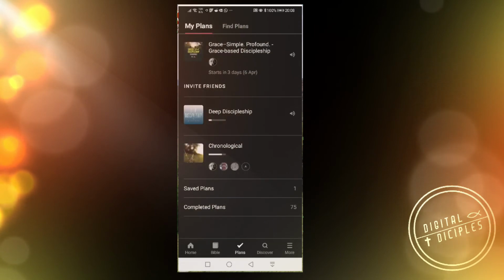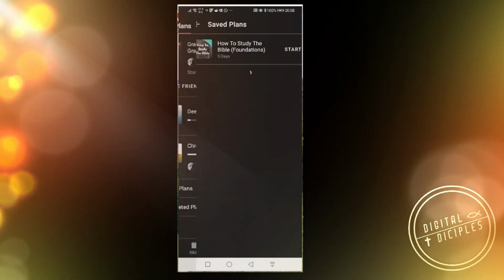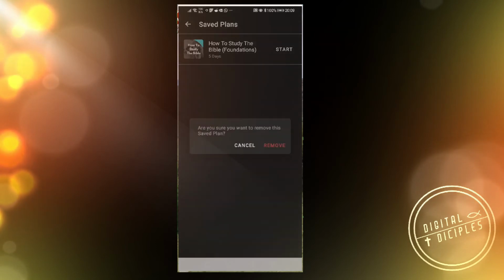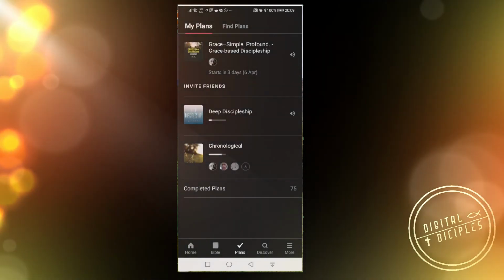So I've got a lot of plans set on here. Now it could be that I've lost track a bit and I want to get rid of some of those, so I come to there, I don't actually want to do that anymore. I can now press and hold that and remove that. So I can now remove it, and you can do that with any of your plans as well.